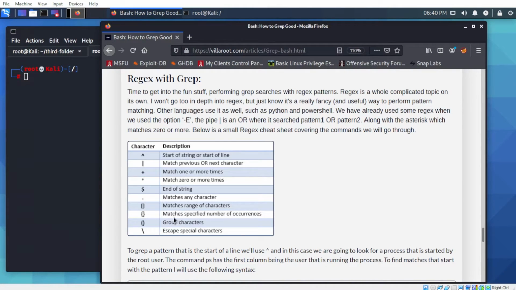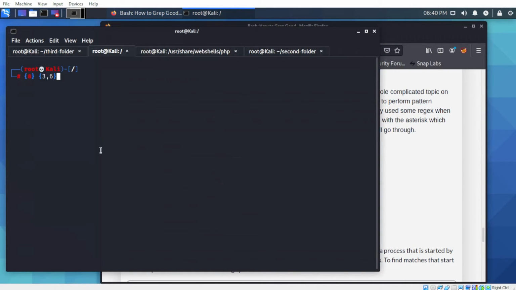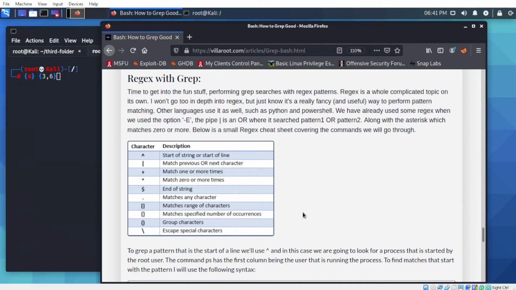These curly braces allow you to be specific with the number of occurrences that you want to match. So in this first case, it will find 8 repeats. In this case, it'll find 3 or 6. It won't do 3 through 6, so that's an important thing to know. The parentheses is just to group characters. You use that to group conditions that you would want to perform in priority.